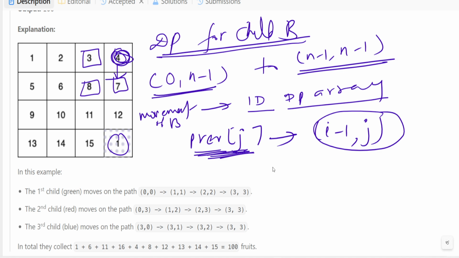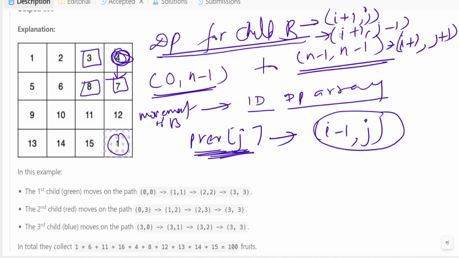Understand? Because B can go in 3 directions: i plus 1 and j, or he can go i plus 1 and j minus 1, and he can go i plus 1 and j plus 1. All these 3 directions he can go, that we have seen.